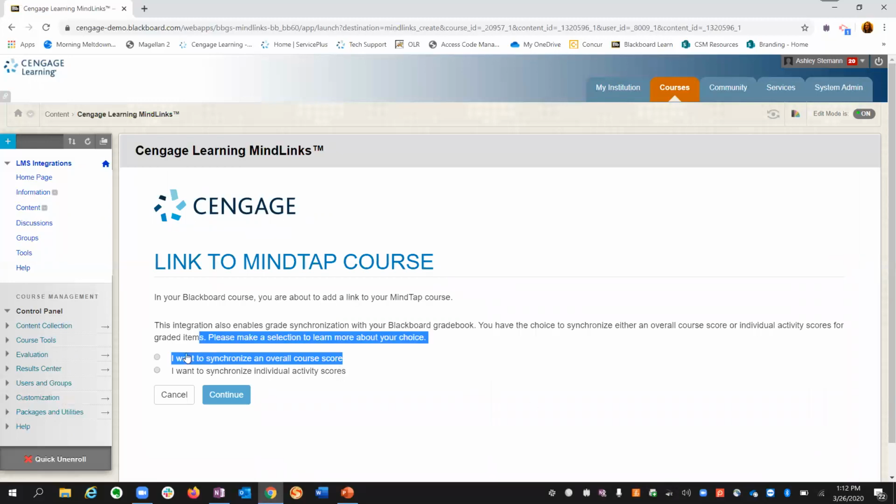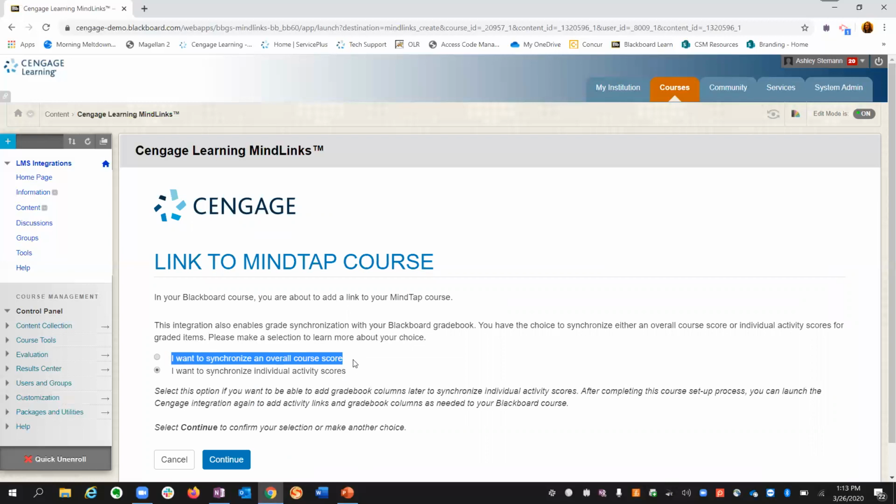These 2 options are going to come up every time you link a course. If they just want one overall MindTap score in the gradebook, like they want a column that says MindTap scores, then they would click the top option. If they want a score for every single activity, they would want to click the second option. This can be changed. There are some caveats to changing it later, but if they put the main link in and then they're like, whoa, I really do only want one MindTap score, they can go back and change that. If they don't want any columns in their gradebook, or they don't know if they want any columns in their gradebook, choose the second one.